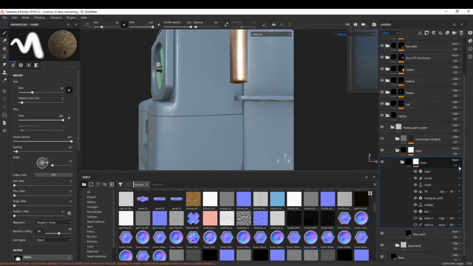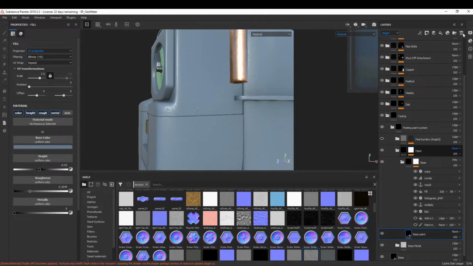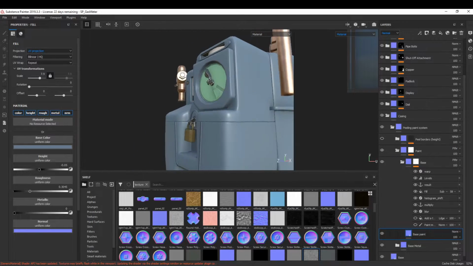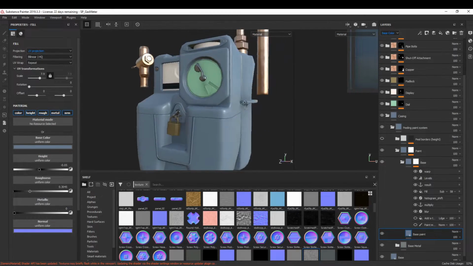Before I get started on all the wear, I'm going to just take a moment to sort out the height and normal information. All of the height info is coming through from the oxidized metal that we did, so for now I'm just going to turn it off. On the base colour fill layer that we just made, set the blending mode of the normal and height channels to normal, and then set the blending mode of the entire folder to pass through. This will stop the information from the paint blending with the information of the base metal underneath.